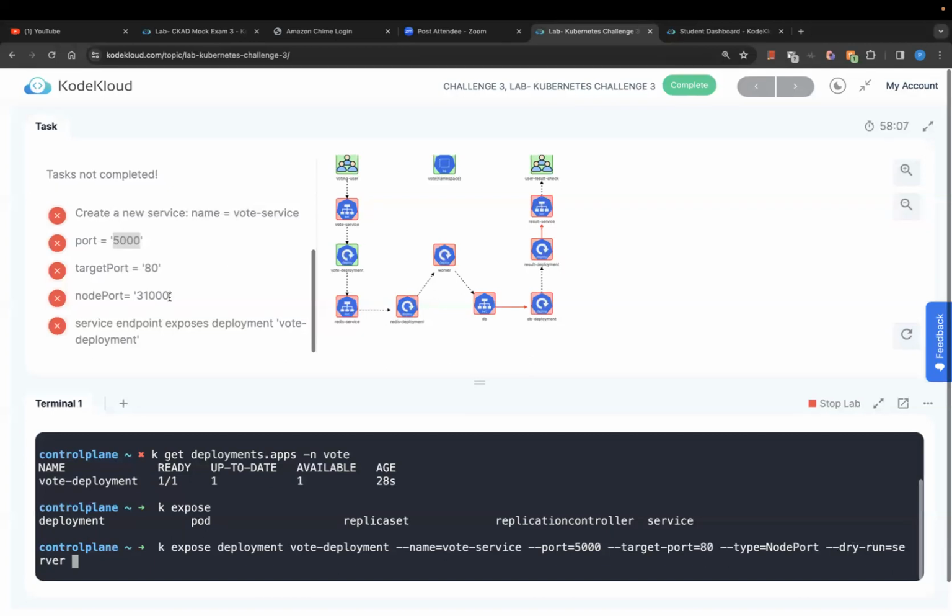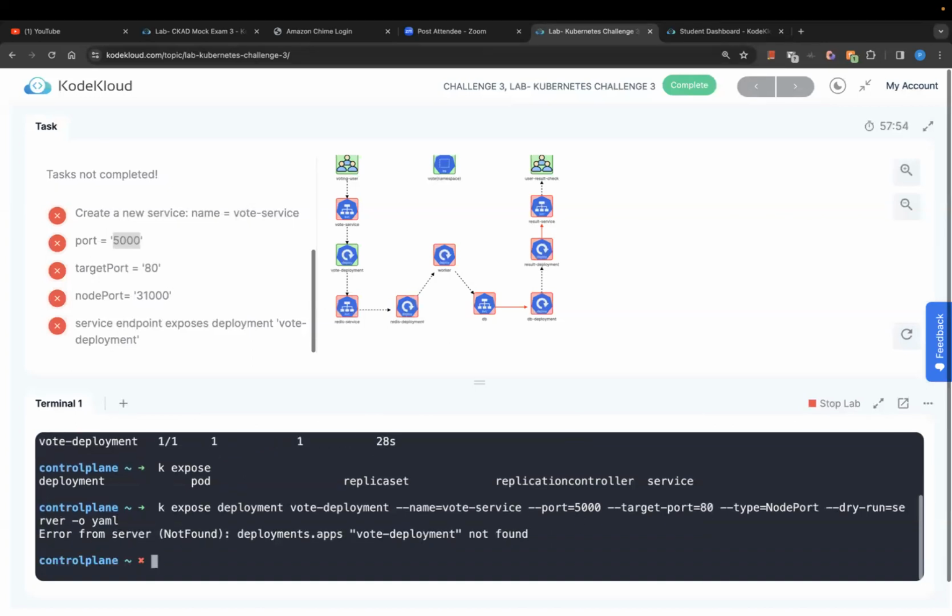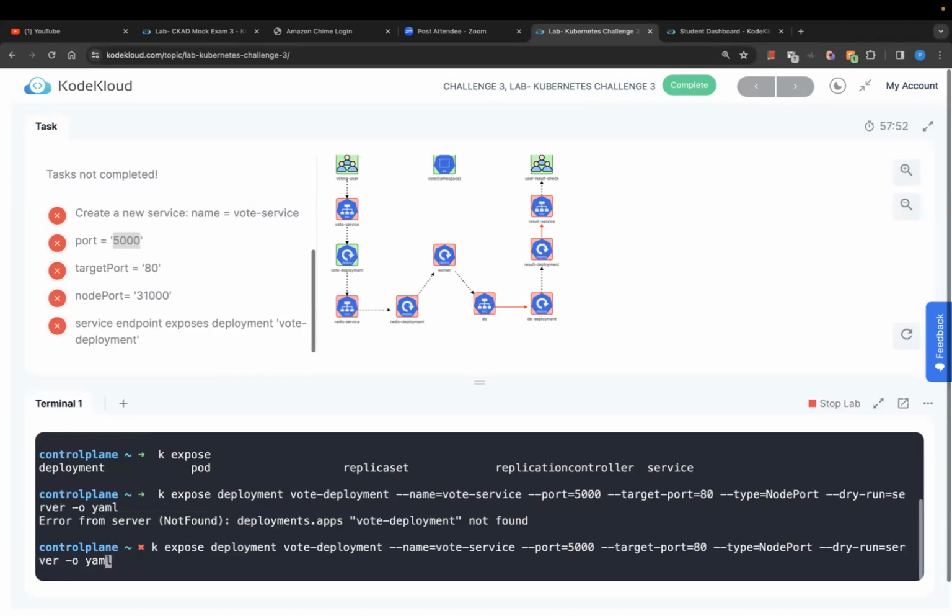So with the dry-run server, I believe it should go ahead, and if it lets me do it, it should spit out a random port, and I can just change it to 31,000. Oh, it doesn't. Wait. Oh, you know why? I didn't put the namespace, so it couldn't find it. So that's why it was acting a little funny.